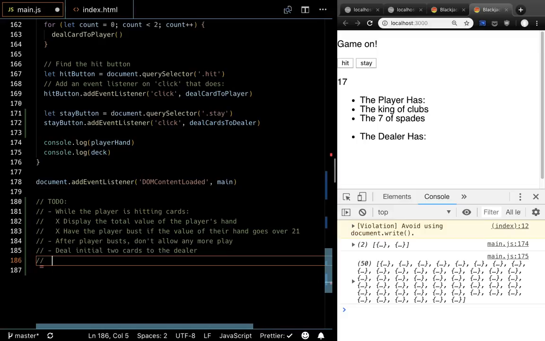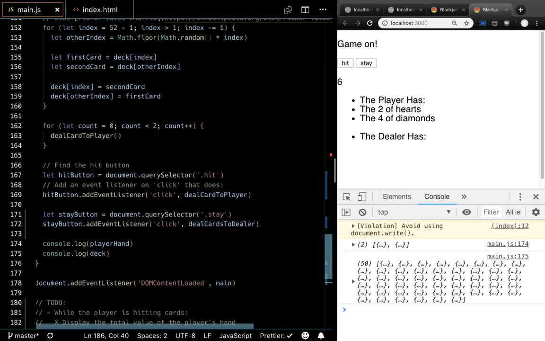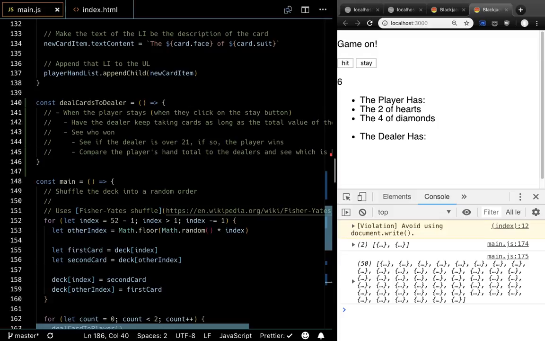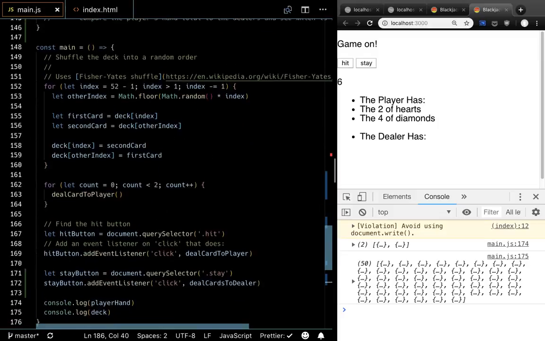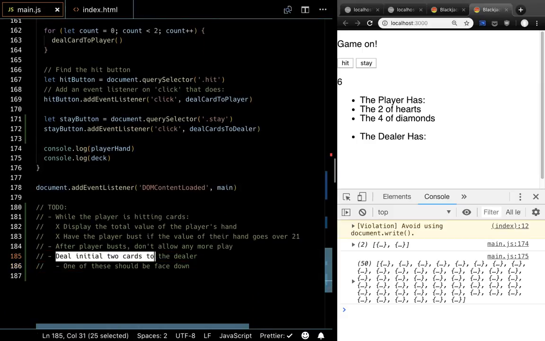And eventually one of these should be face down, right? It's kind of the rules. You get a chance to peek at one of their cards and not the other one. So we kind of discovered we can't quite do this yet until we deal some cards to the dealer. Let's backtrack for a second. And let's deal 2 cards to the dealer.